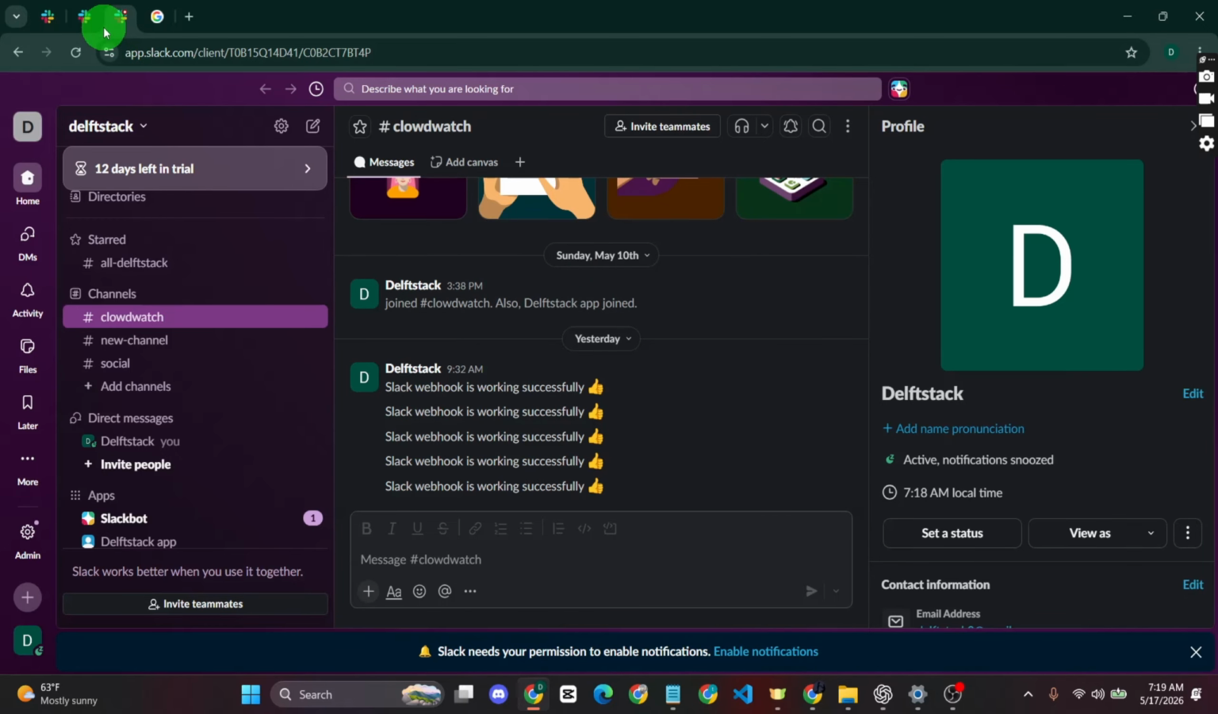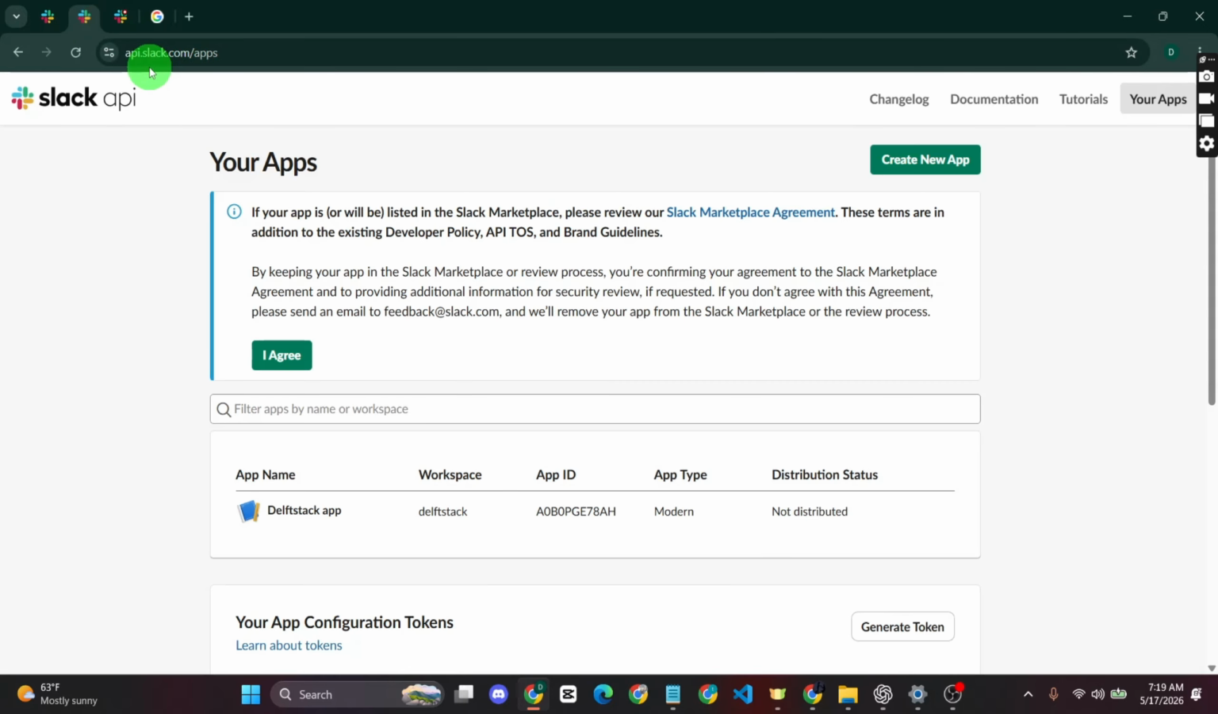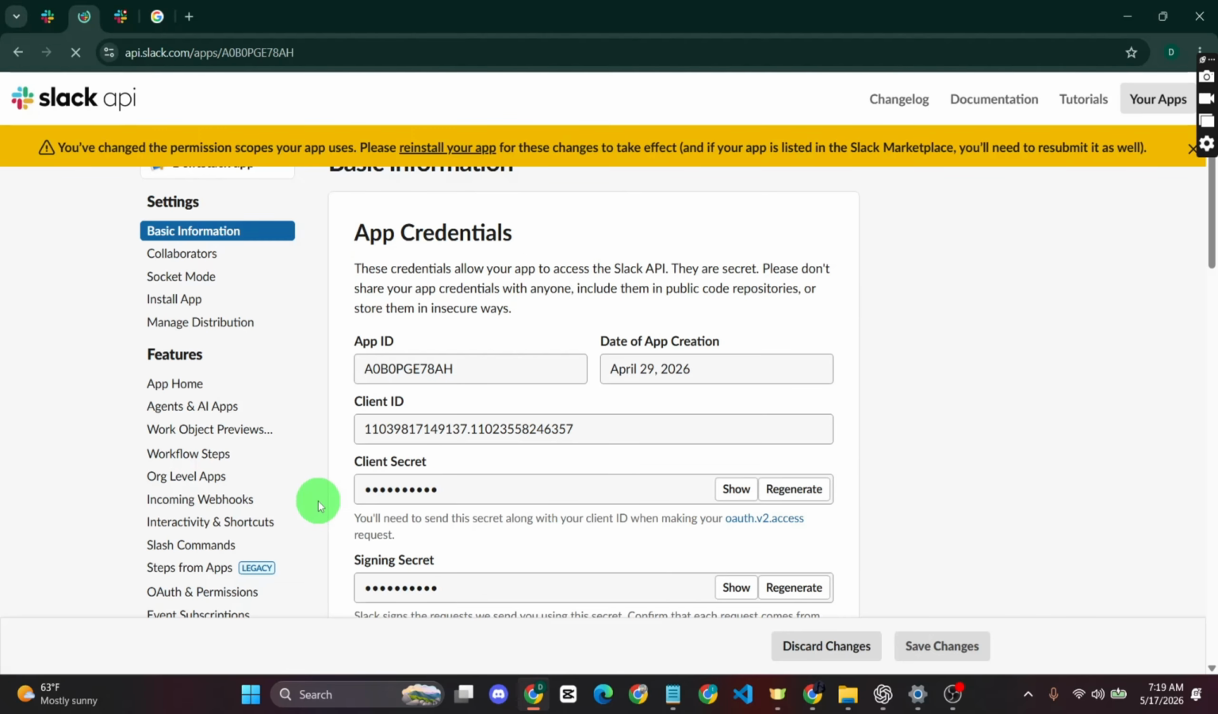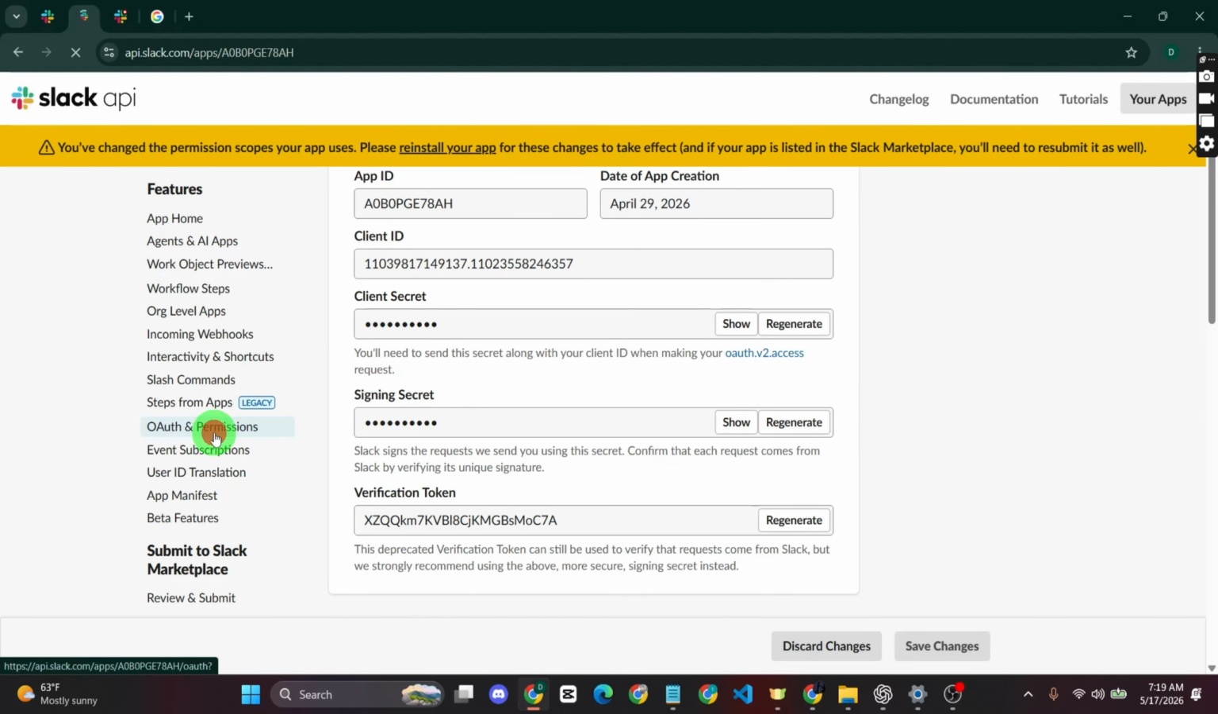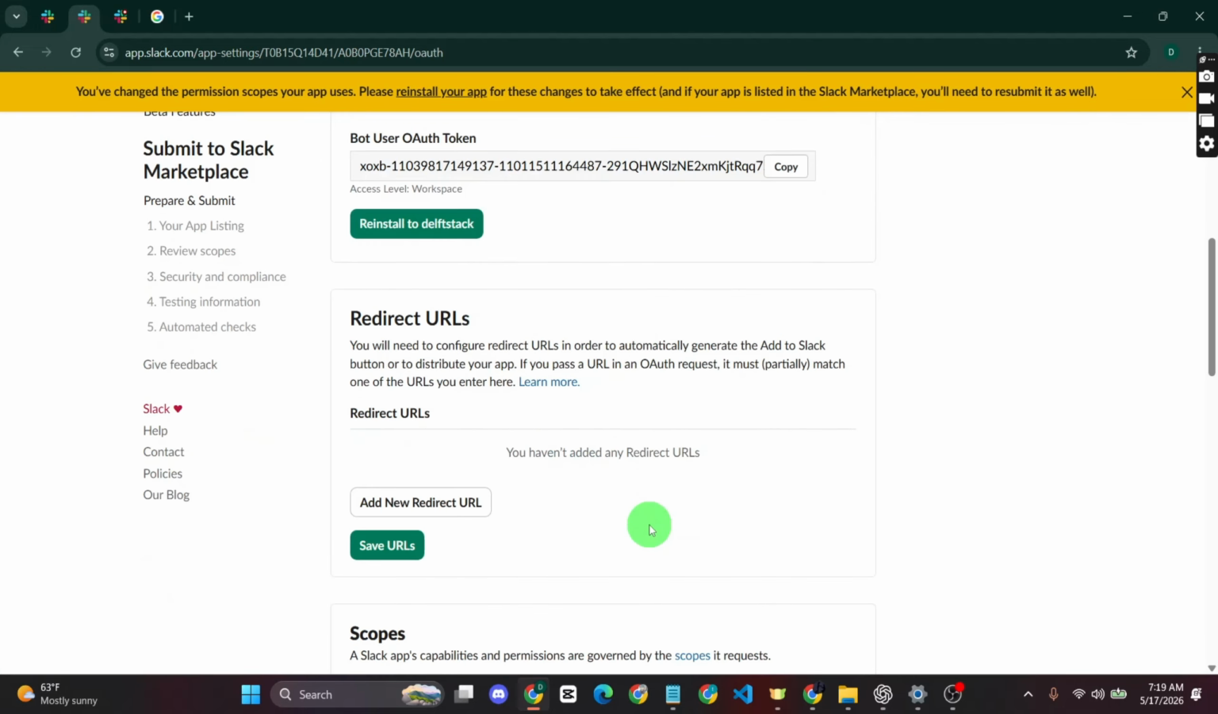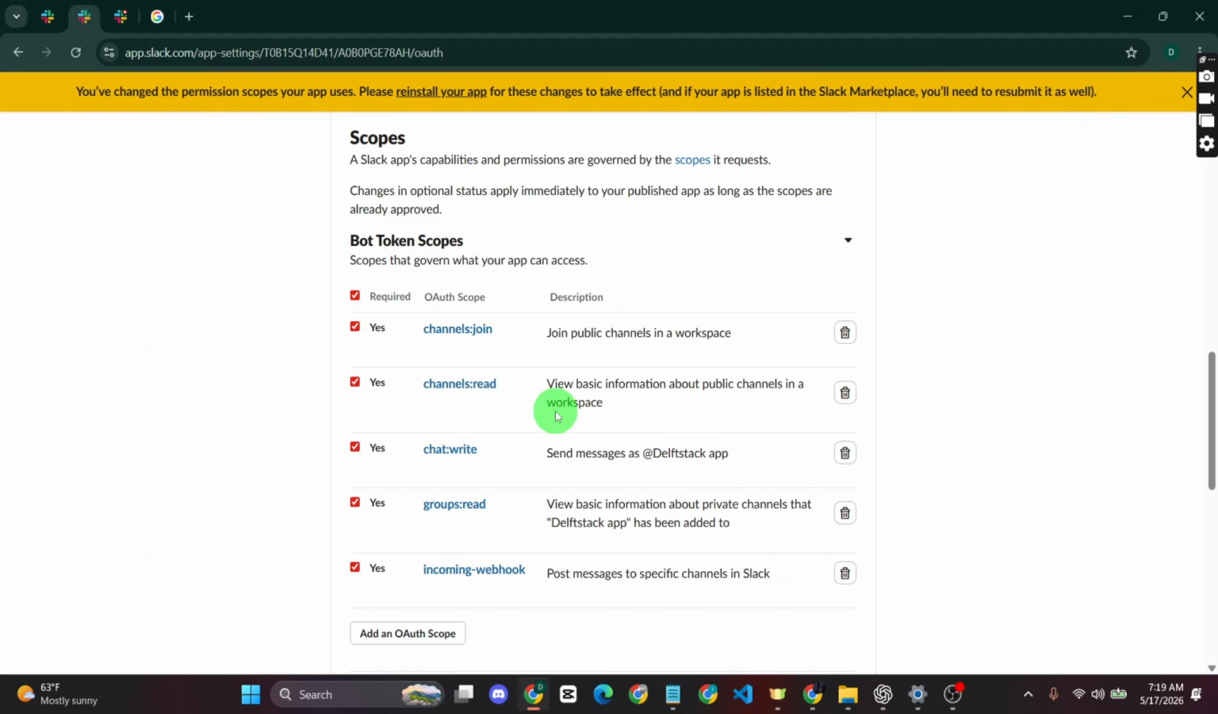First, just go ahead and go to your Slack app settings. Go to api.slack.com and click on your app name. And from here, scroll down and go to OAuth and permissions. Here, scroll down until you see scopes, and make sure important scopes like write scope and read scope are enabled for the app.